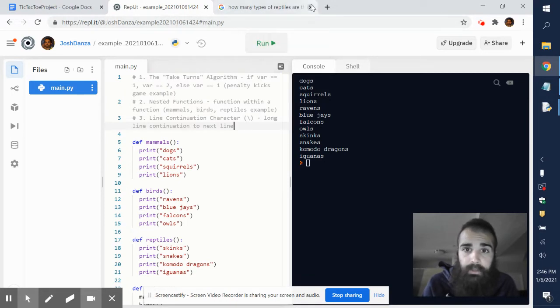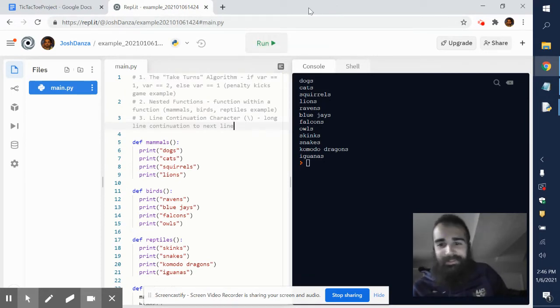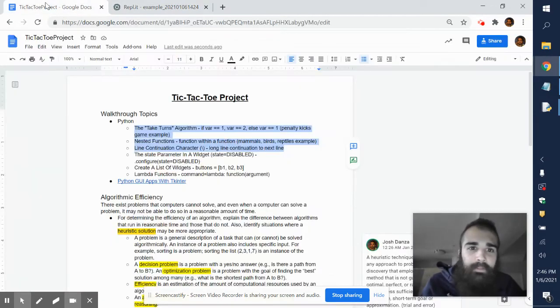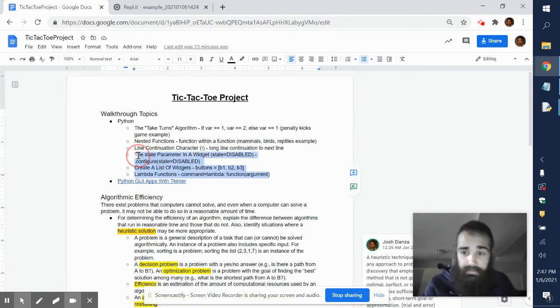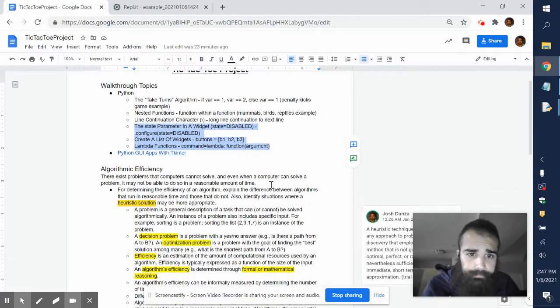All right, go ahead and close out of how many reptiles there are. And we'll move on to the Tic-Tac-Toe project. I'm going to talk about these three during the Tic-Tac-Toe project. They're a little bit more advanced, so I'll go through them.